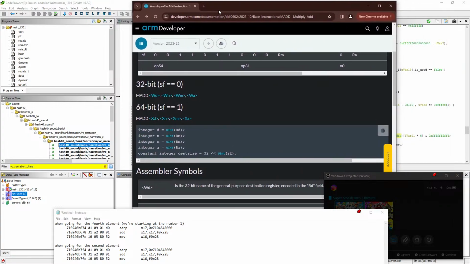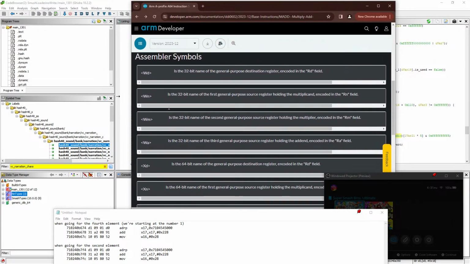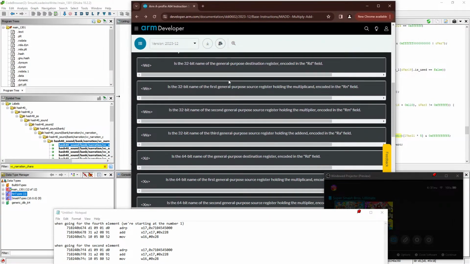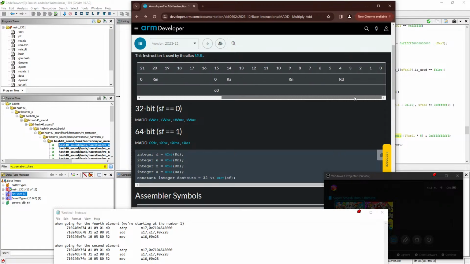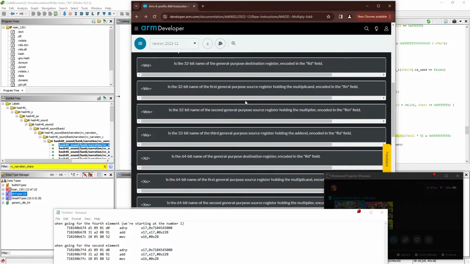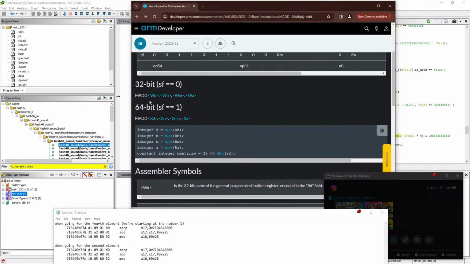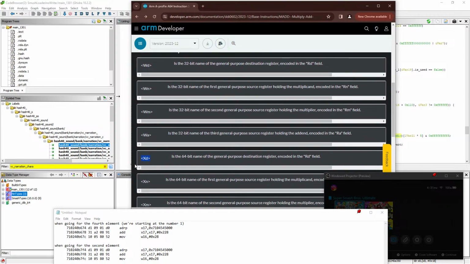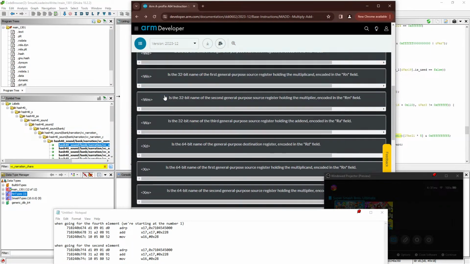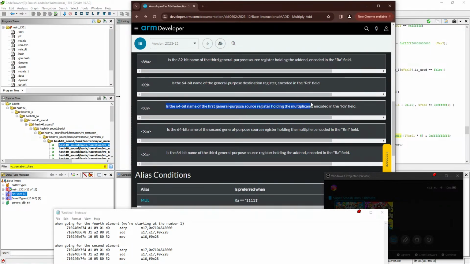And if I look at the instruction here again, the destination. Oh wait, I forgot. This is the binary structure of the thing. My bad. I don't need to worry about that. I'll just worry about this section here. So 64-bit. XD is a destination. XN is the 64-bit, the first general purpose source register holding multiplicand. Alright.